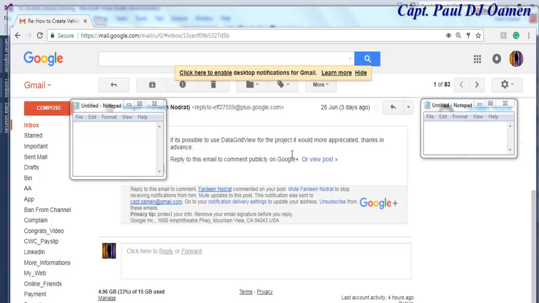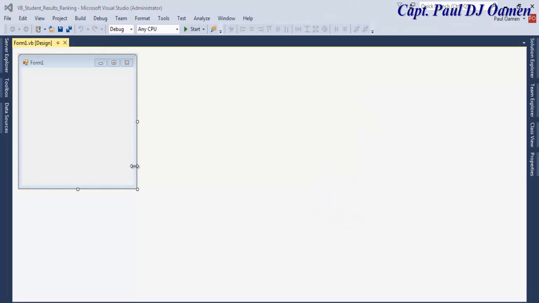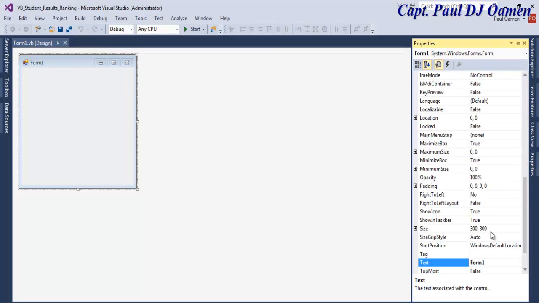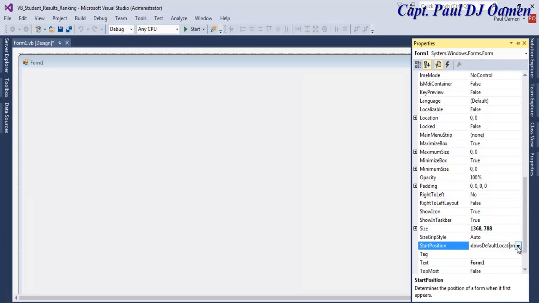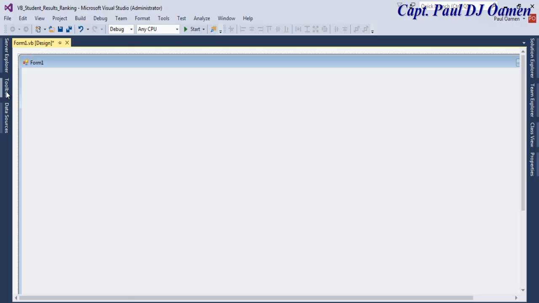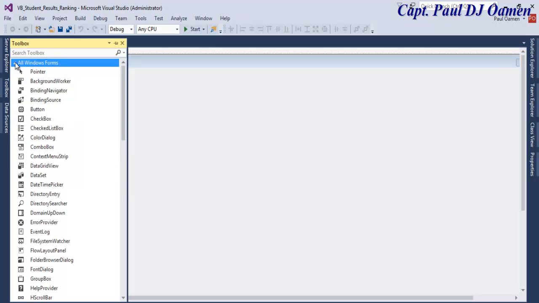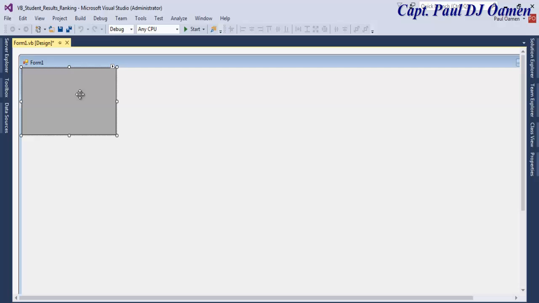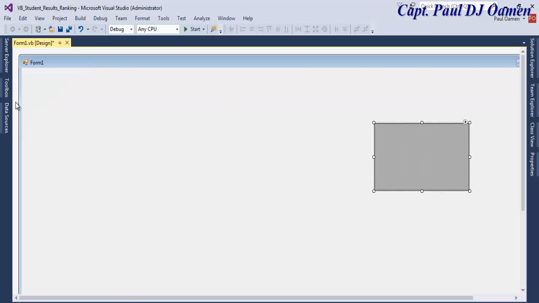So let's go to Visual Basic now and have a go at it. I'm back in my Visual Basic. The first thing I'll do is increase the form size to 1368 by about 788, and let's get this centered there. Now let's get the DataGridView right here. Double click on it, and that's our DataGridView there. We'll be setting that up later on.